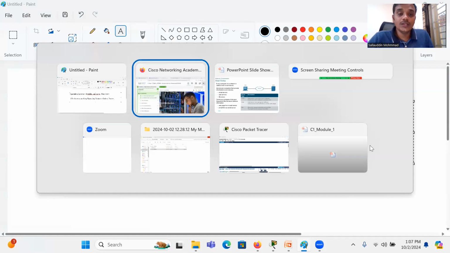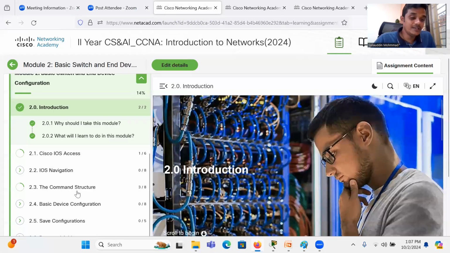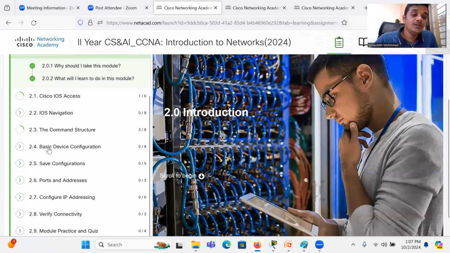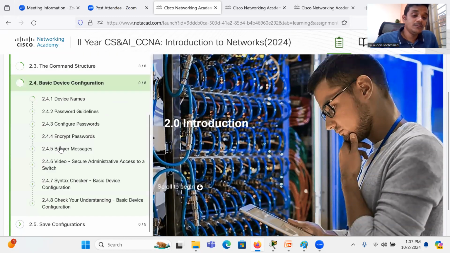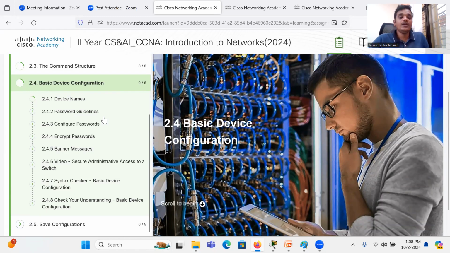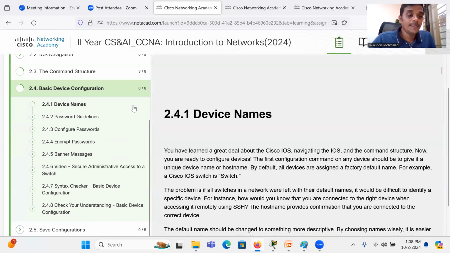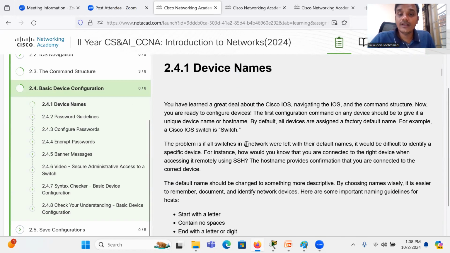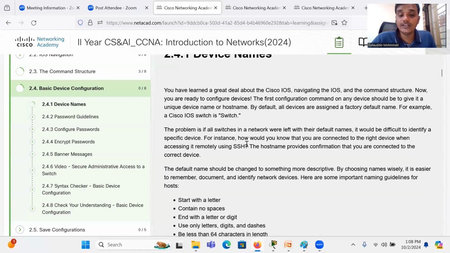And let us go to where our basic practice will start, the 2.4 chapter. Here we have basic device configuration. Now all of that we have to do in the Packet Tracer application. Let us check one title topic, the device name. We want to give a name for the device.